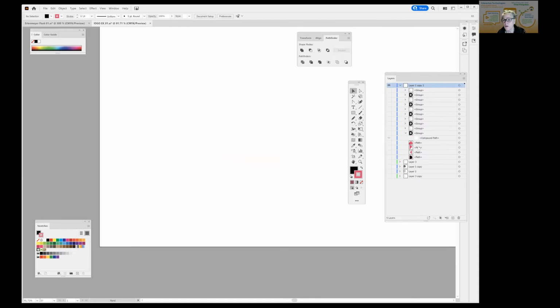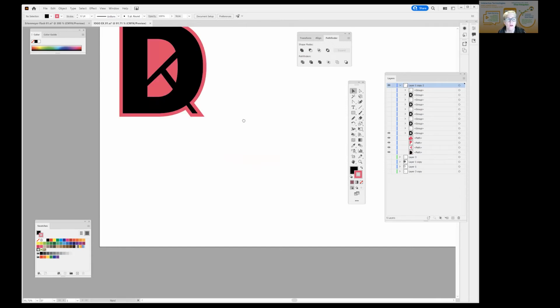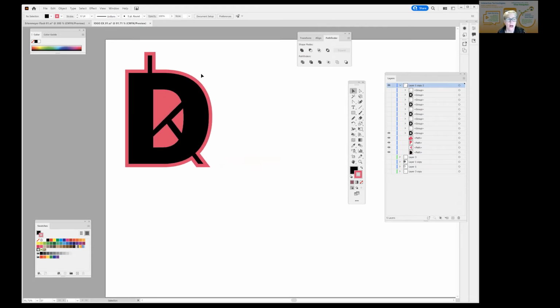And it is a group, don't forget. Let's make it a group. I can see that it's not a group completely. So let's get this to be a group. So how do I do that? There are a couple of ways. You can grab it with the black arrow. See, they're all selected here.